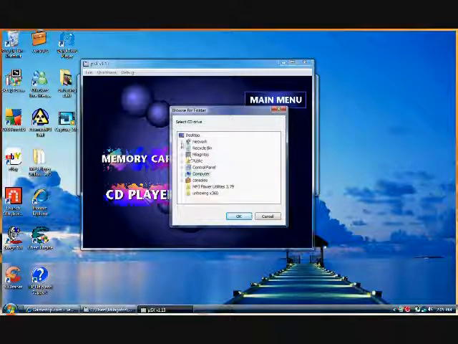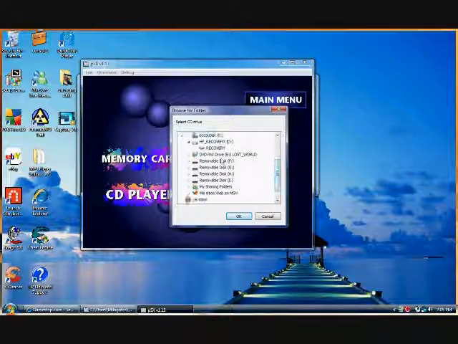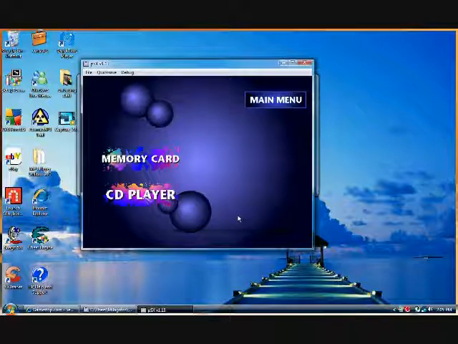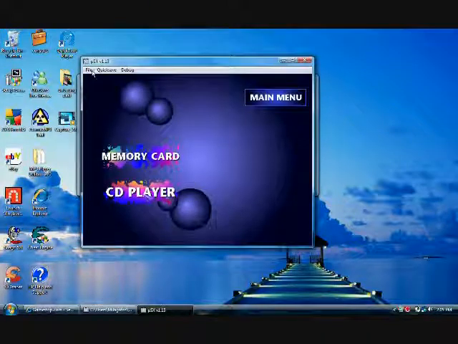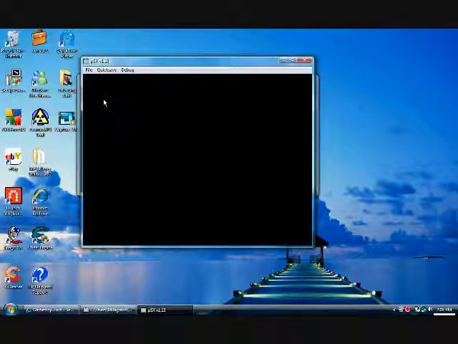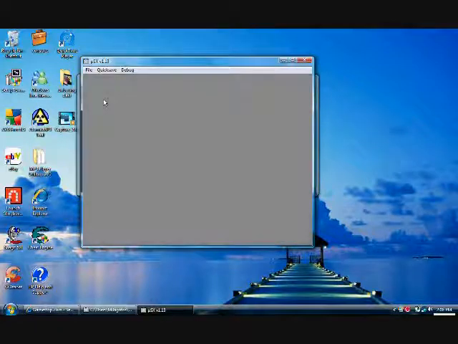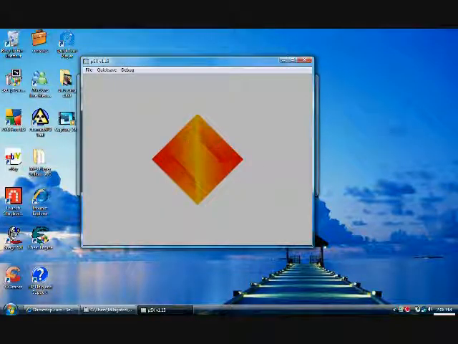You remember where you inserted your CD, so you're gonna go to computer, and then it's gonna say something like DVD RW drive. Click two times and press OK. And then this should happen. If for you it doesn't run, just click file and reset. So file reset. And then again, it opens like this.